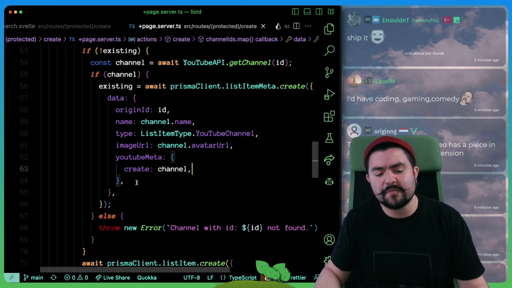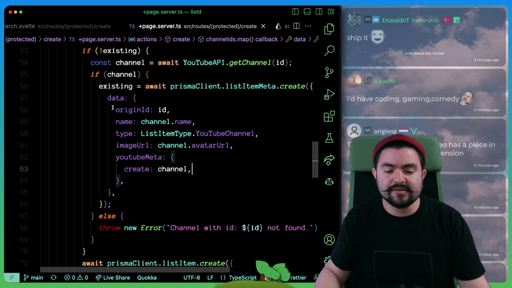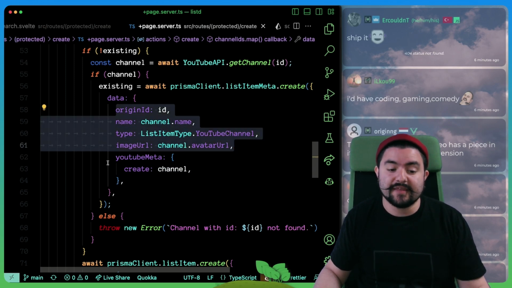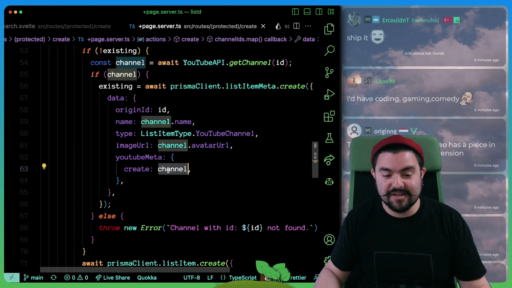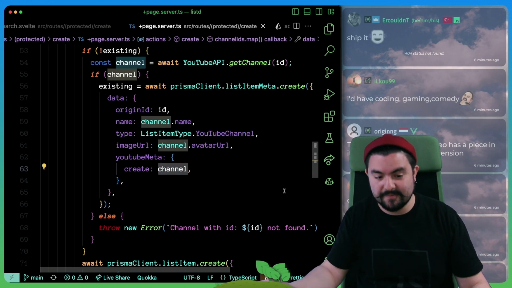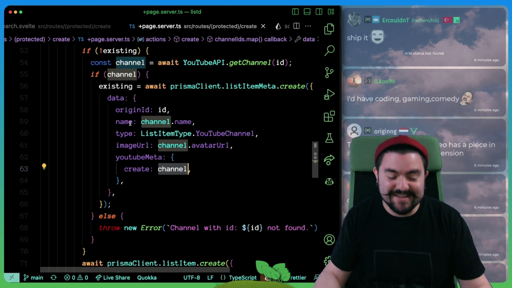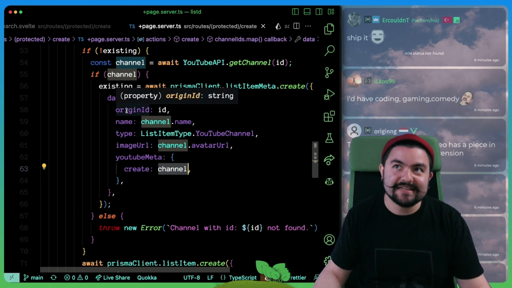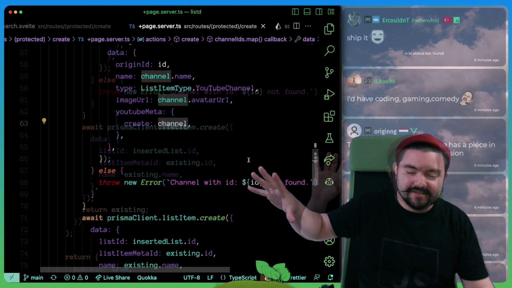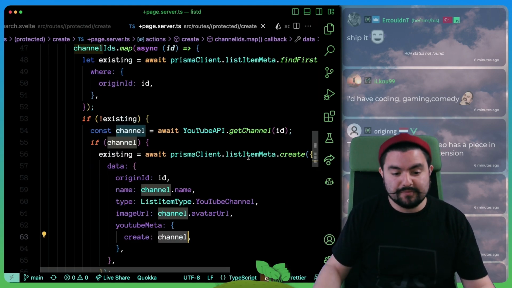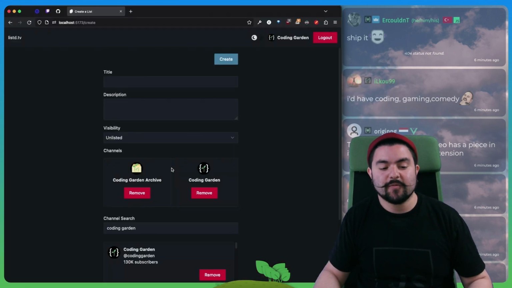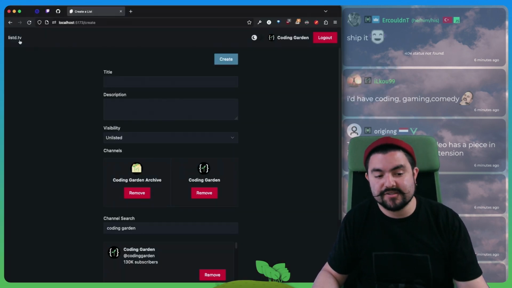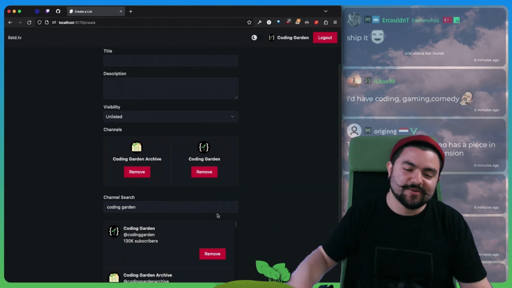You can see here with Prisma, we are doing a nested insert. So we're inserting into the list item meta table, and then Prisma is able to do an insert into a secondary table with that relation. Basically, we're putting that channel info into our YouTube meta table, and then that's going to be linked to this list item meta table. So that gets created. If it already existed, we just use that, but we actually reassign it here. That creates the list, and then we get redirected to the actual list page that just got created. So that's the mechanism for how this create page works.